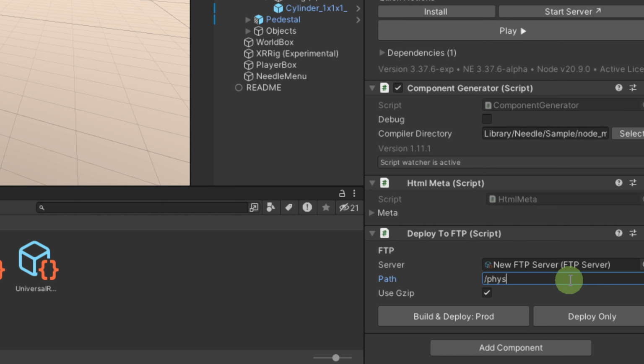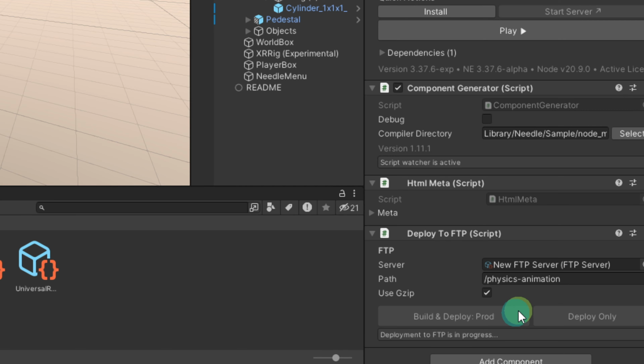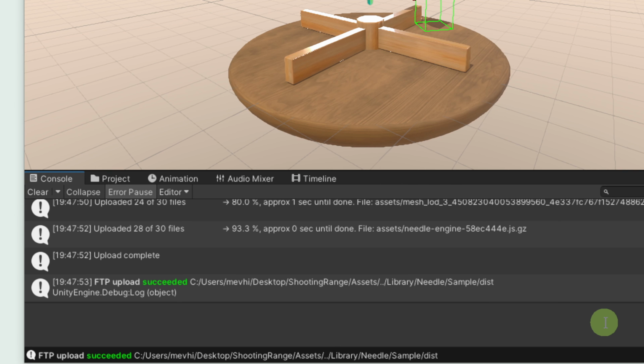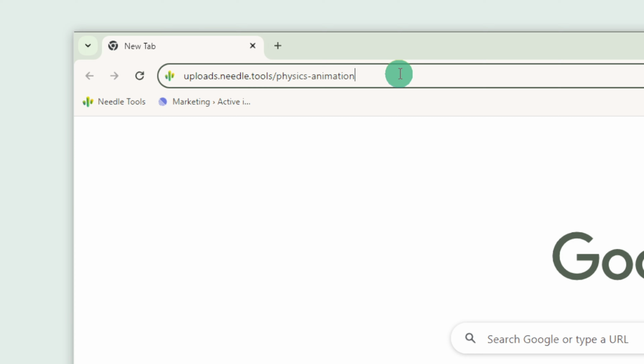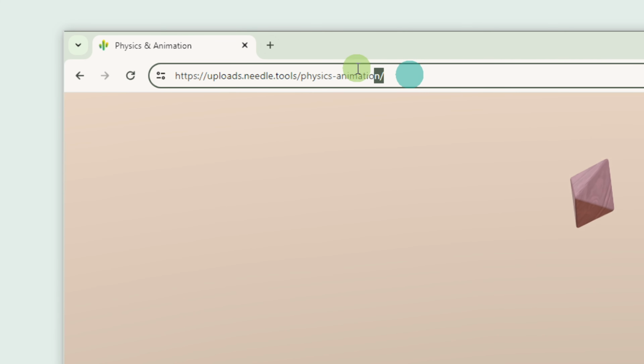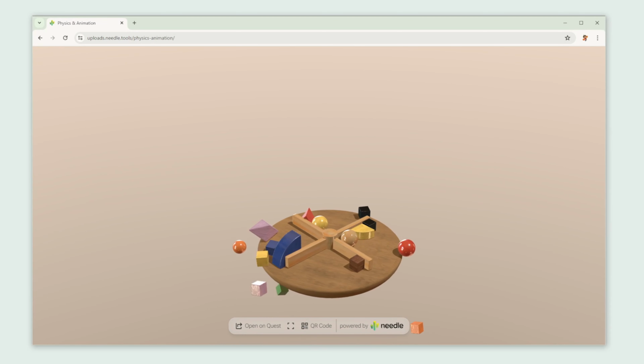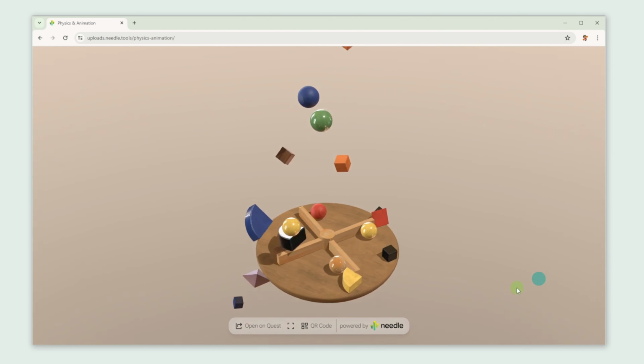In the Path field, we can enter a path on our FTP server if we want to upload our project to a subfolder. Click the Build and Deploy button to build your project and upload it to your FTP account. Let's check whether it worked by opening the website we deployed to and adding the path we chose earlier. And there it is! Just like that, your Unity project is deployed to your FTP server, ready for the world to see.